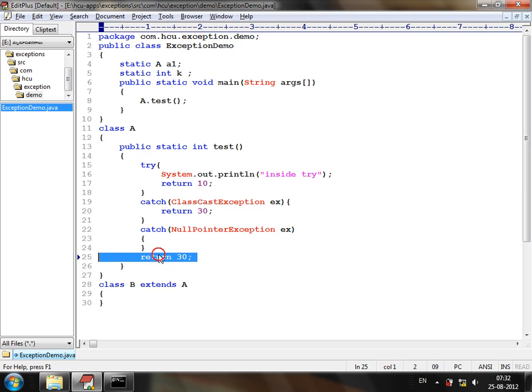So either try or any of the catches doesn't have a return statement. If either try or any of the catches doesn't have a return statement, then we can put statements after the exception handling mechanism. If there is no return statement either in try or at least in one of the catch blocks, then there can be statements after the exception handling mechanism.